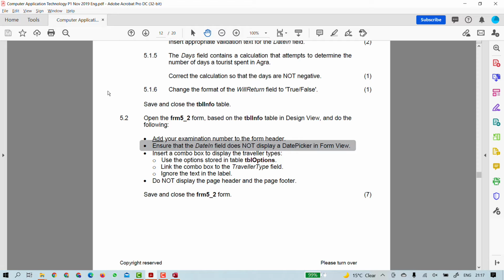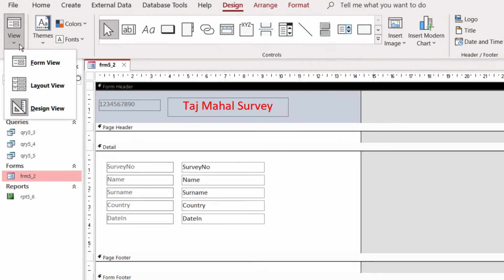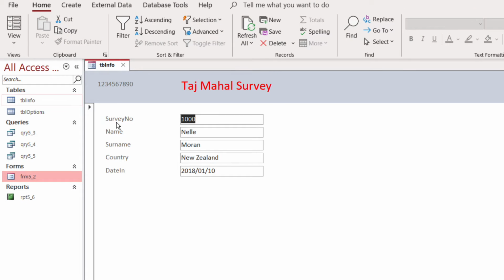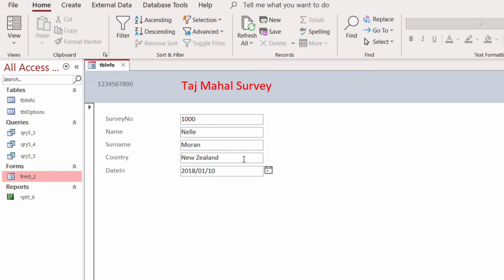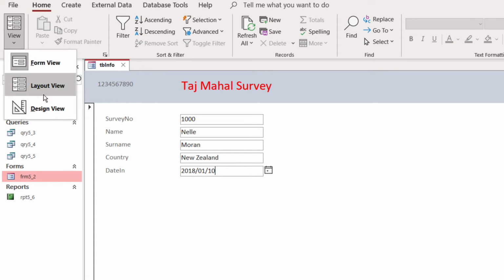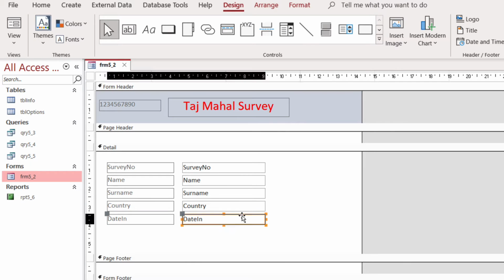Ensure that the Date In field does not display a date picker in Form View. Change the view to Form View. Click on Date In field. You will notice that a calendar icon appears next to it. If you click on this arrow, a date picker will pop up. Your task is to remove this feature. Go back to Design View. Click on Date In field on the form.